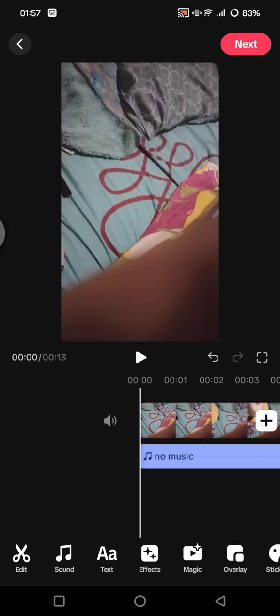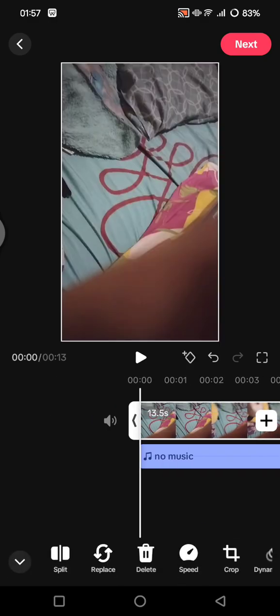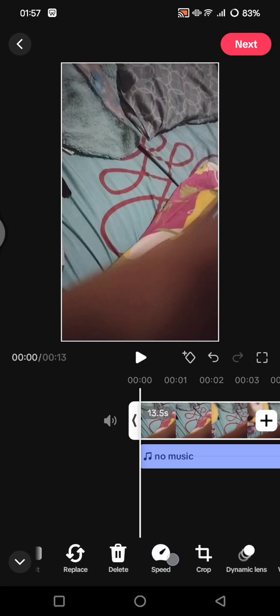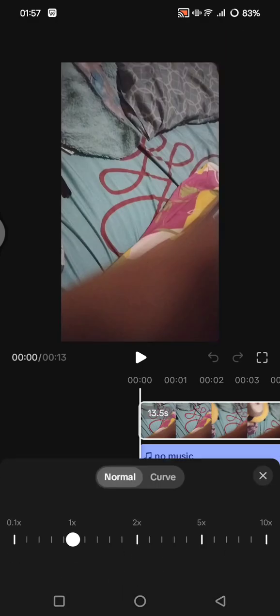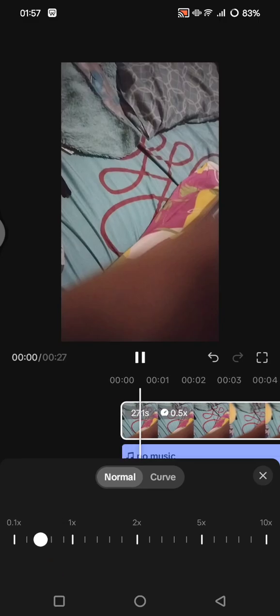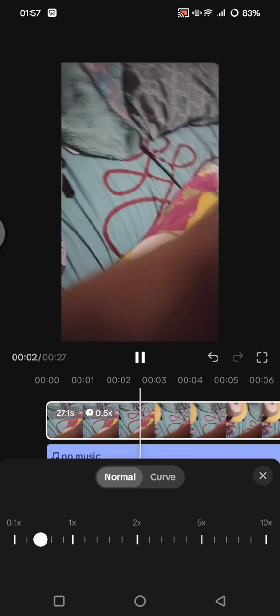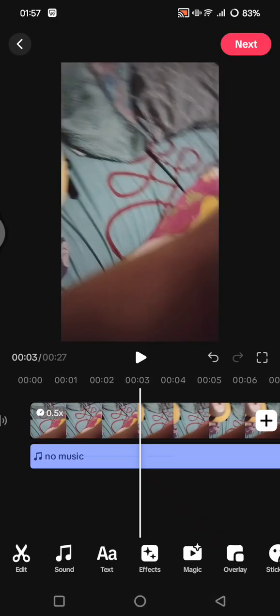So what you need to do is just click on the video on the timeline, and you'll find the speed options. Here you can just swipe the circle to the left to slow down your video, just like this. So that's how you can slow down a video on TikTok.